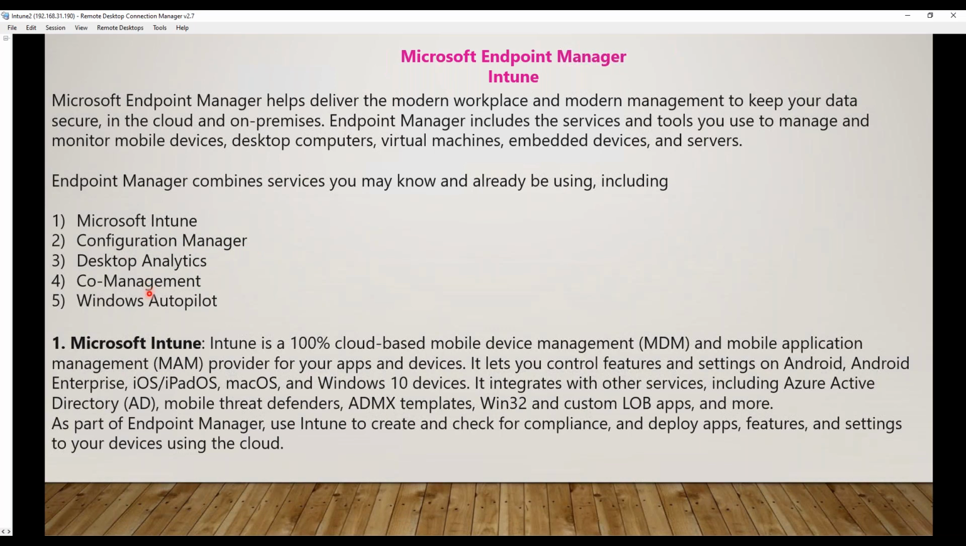So let me talk about what Intune is. Microsoft Intune is a 100% cloud-based device management solution. When I say device management, you can manage your mobile devices, whether Android, iOS, Mac or Windows devices, purely cloud-based. Meaning you can push application settings, or applications can be pushed, and you can manage them.